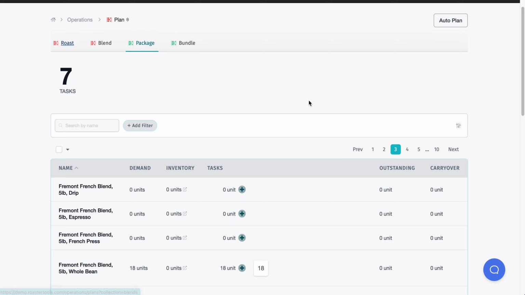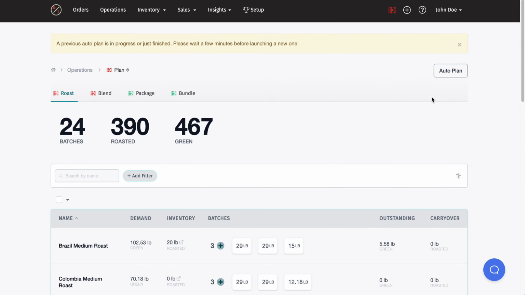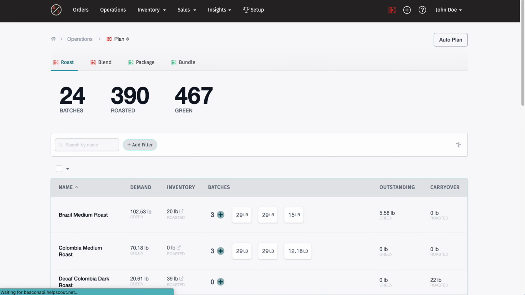So we're going to have to go back to roast, and we can just press auto plan again, and it will automatically redo those calculations to know that we do roast enough for this. Okay, so that's just something good to know: if you adjust it and it turns red, and it does take a minute or so to update, that's what you need to do to get back to it being green.